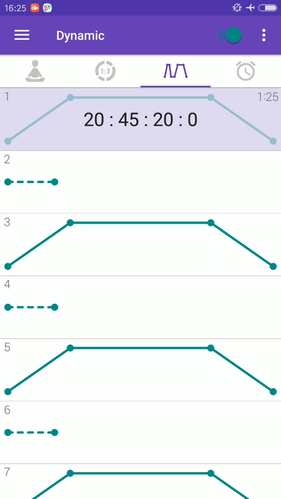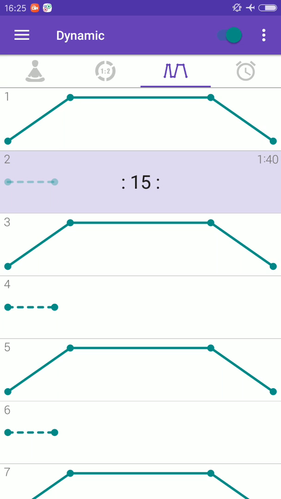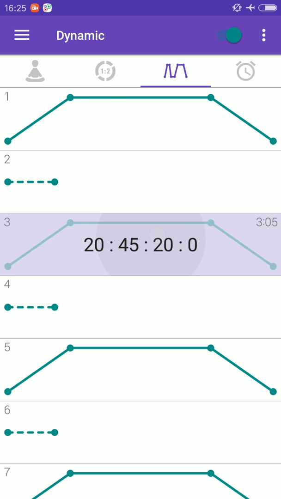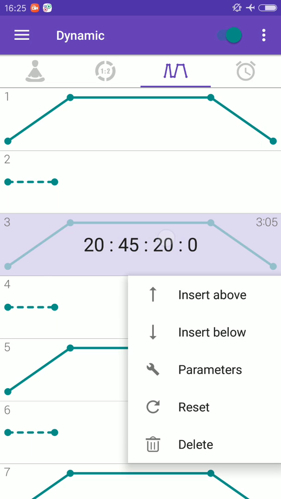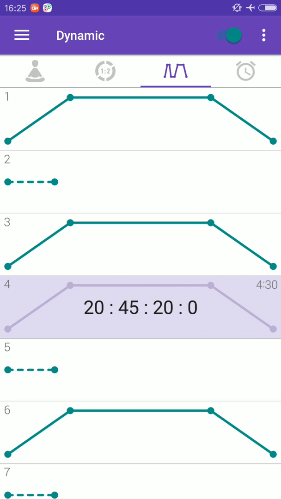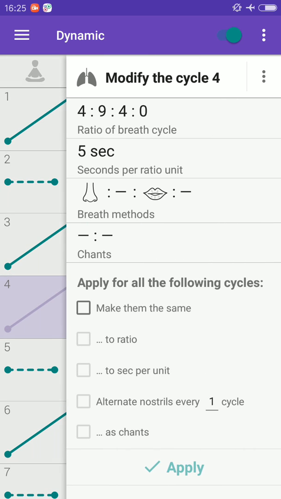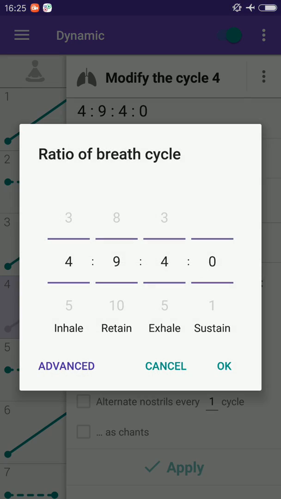For instance, this cycle, well, it's really complicated. And during this repose cycle, you can restore your breathing, or you can use it just for meditating without concentrating on your breath. So let me show you how it works. Let us copy this cycle and let me make it with the repose cycle.